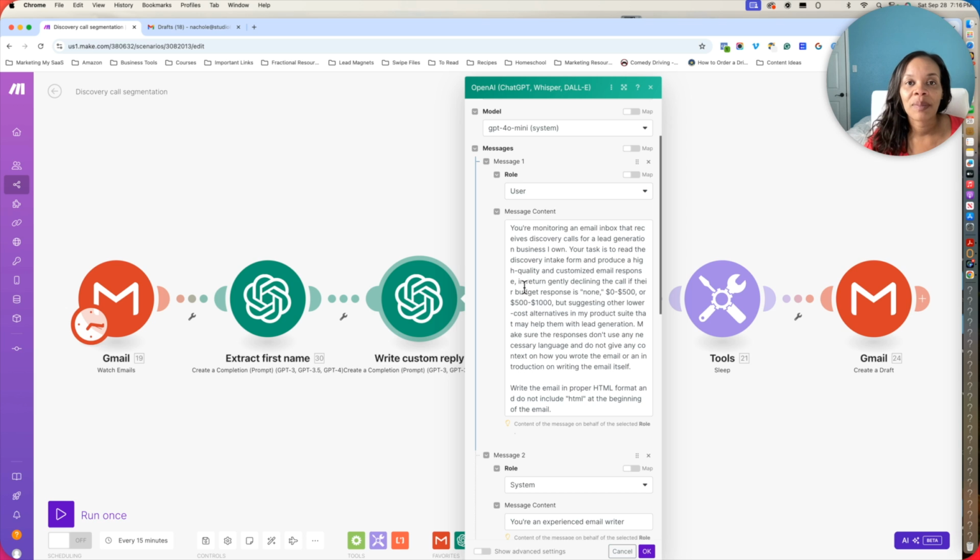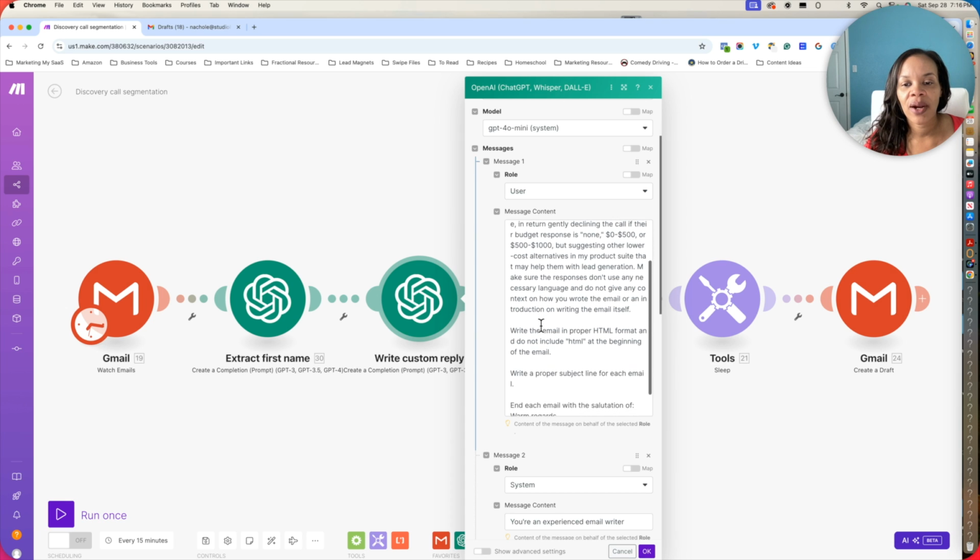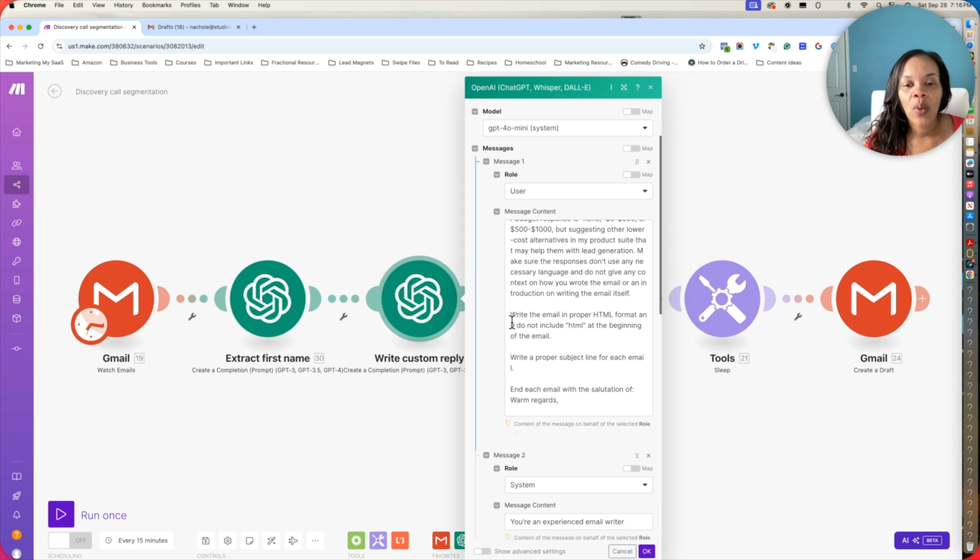I also gave instruction on not using any unnecessary language. You know, ChatGPT always likes to say, sure, here is your email, or it gives you a little introduction or whatever else. I don't need any of that. I just want the email. And I've also written here at the very bottom that I wanted to make sure that this email was in proper HTML format. Do not include HTML at the beginning of the email because I had some test emails that had that. And this little line here is working well to format these emails properly.